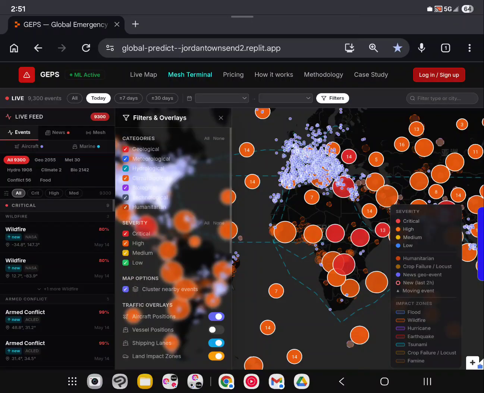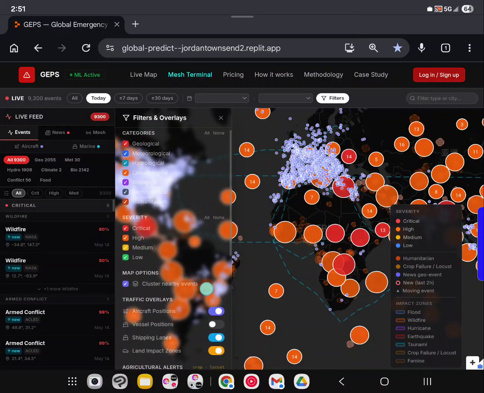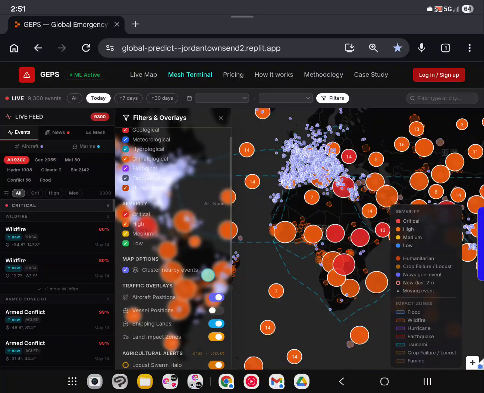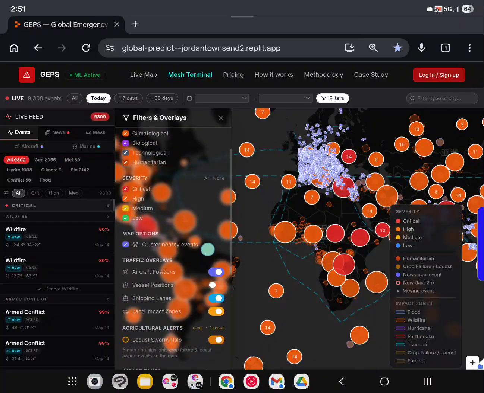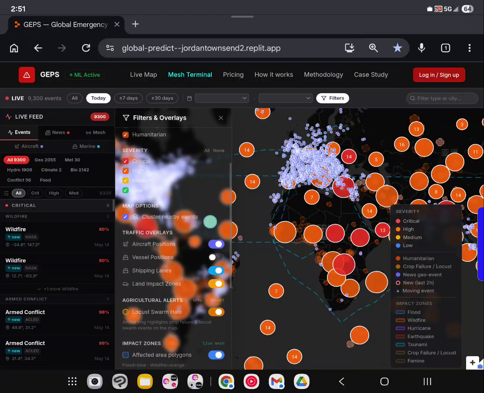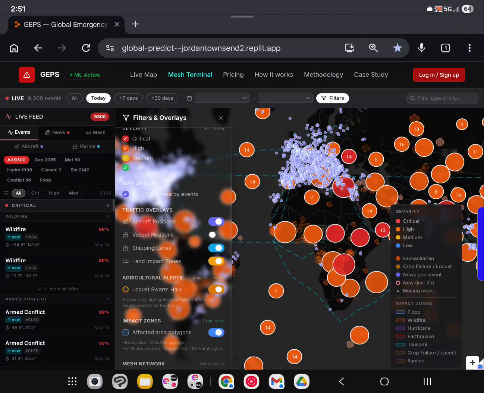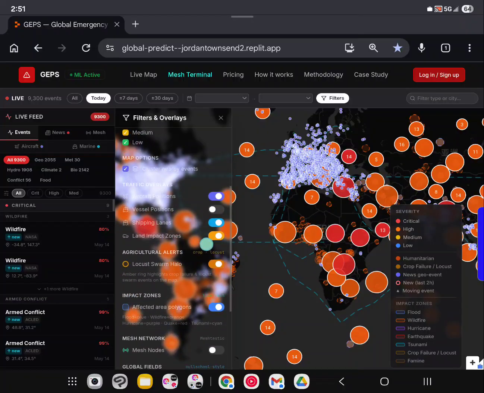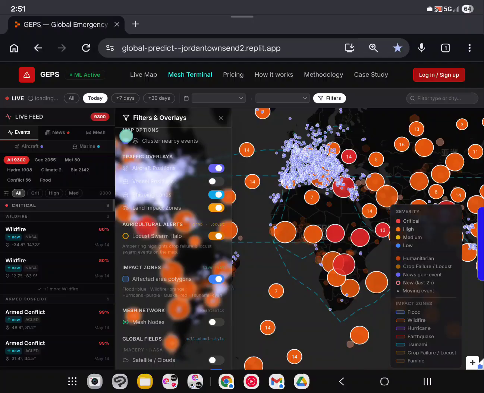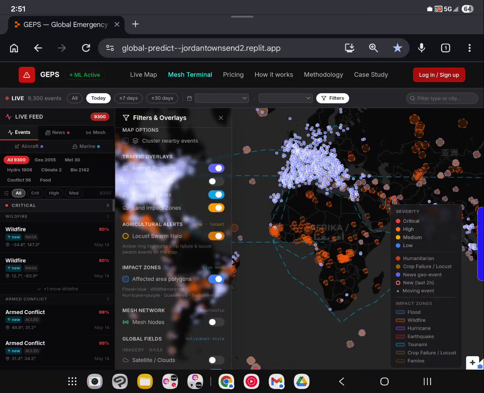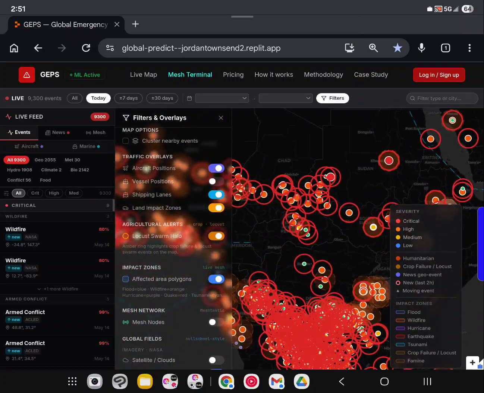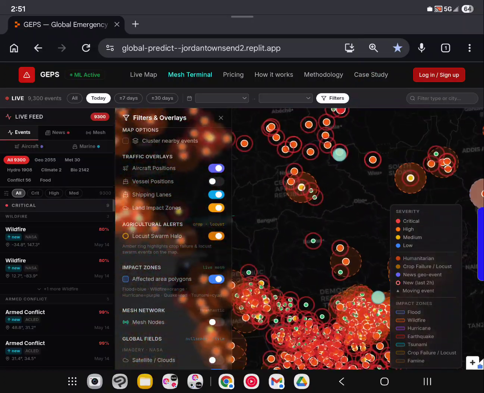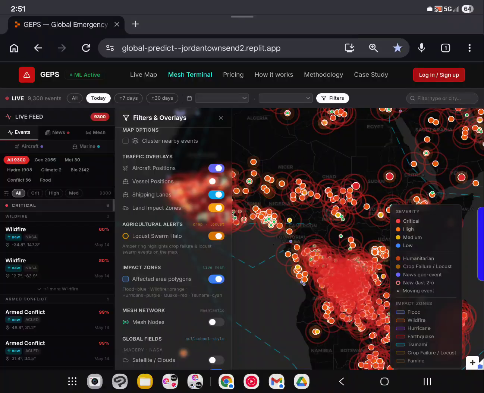So it's a bit hard to see. We have categories: geological, meteorological, hydrological, climatological, biological, technological, and humanitarian. And you have severities such as critical, high, medium, low. If you remove the clustering of nearby events, it shows you them all at once. And these are the last ones that have been updated in the last 2 hours, I believe.